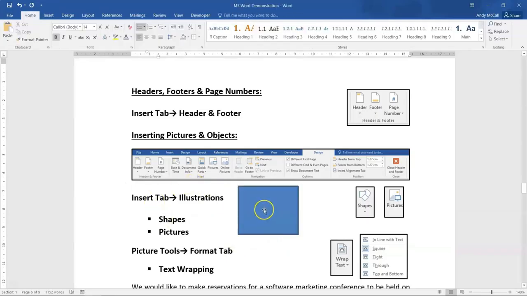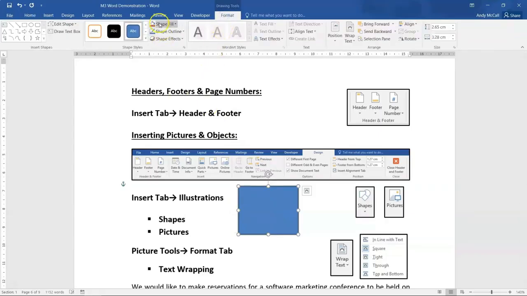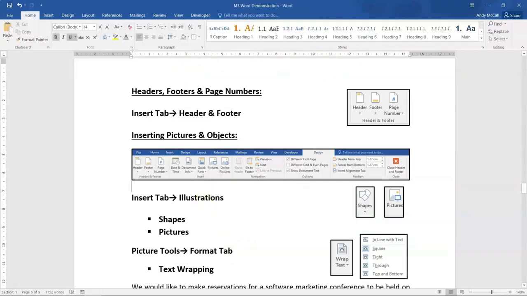If I was to left click inside the shape, just keep an eye up here. Left click, you'll see drawing tools. Everything that is in this shape is controlled just here, format. So you can change the color, you can change the outline, you can also change some effects as well. And this also applies to a picture too, which is really handy.